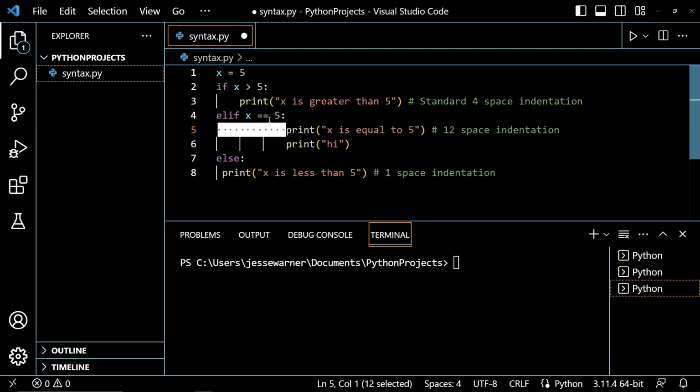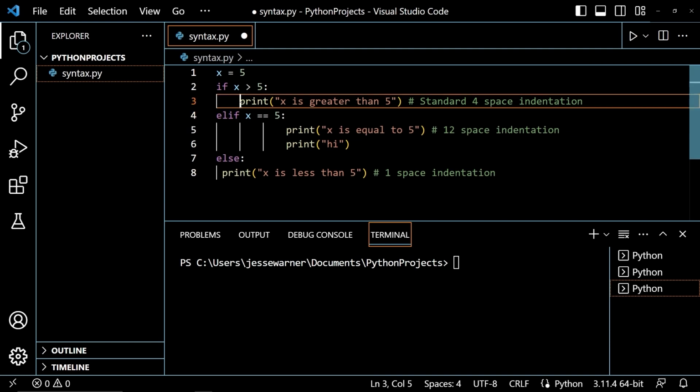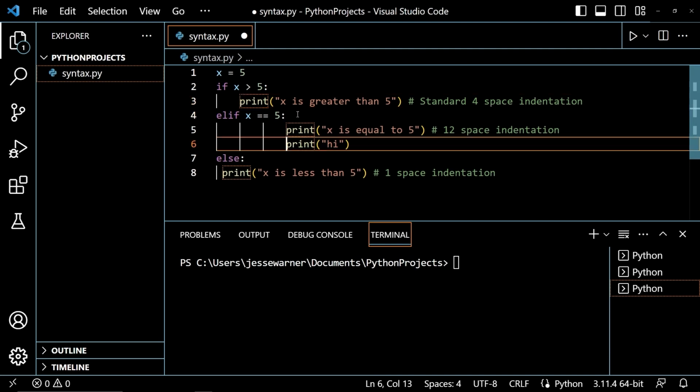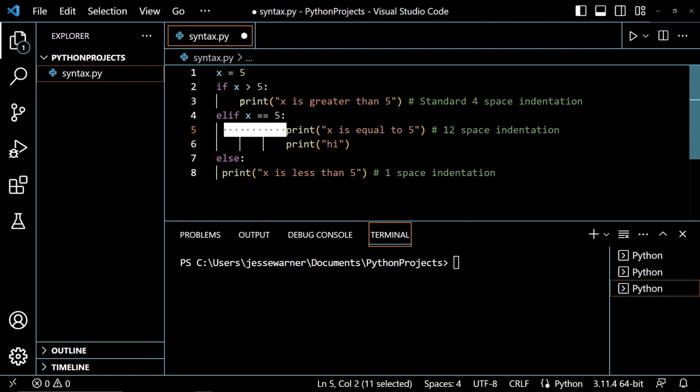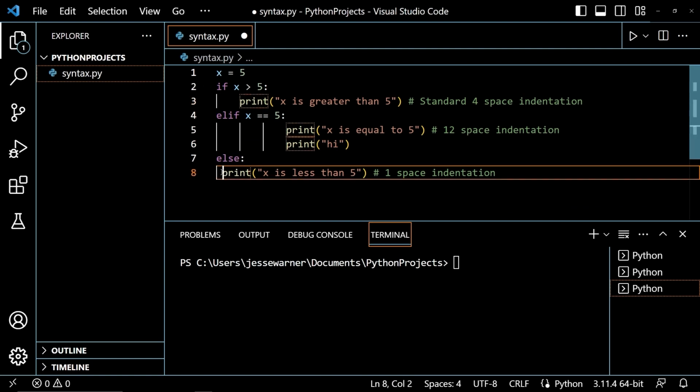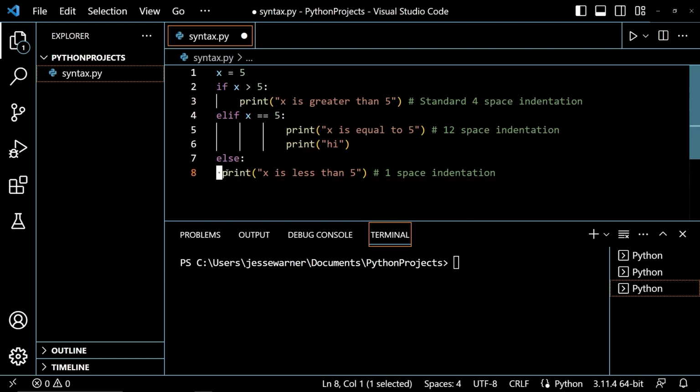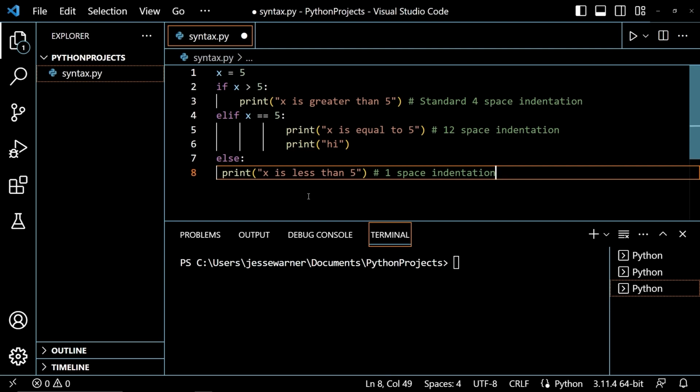And the Python interpreter does not care how many spaces you actually indent, as long as all the code that is supposed to be indented is indented the same amount for each code block. So here I have 12 spaces. Up here, I only have 4 spaces. And down here under the else conditional, I only have 1 space. Python interpreter does not care.